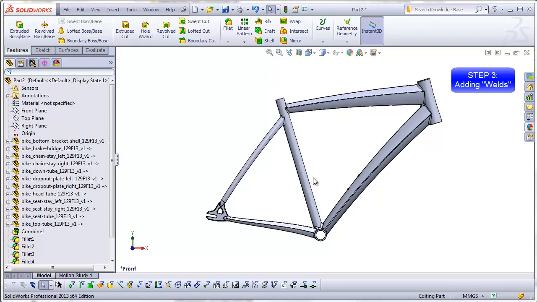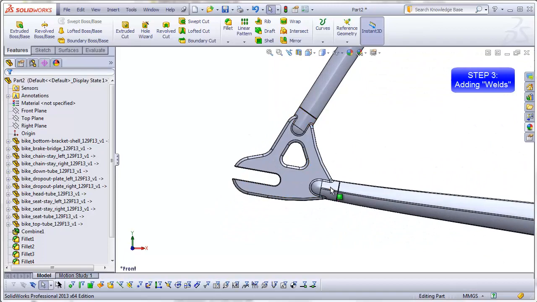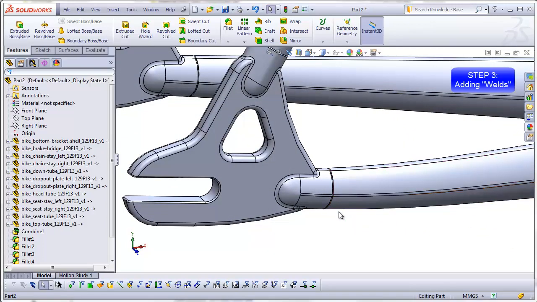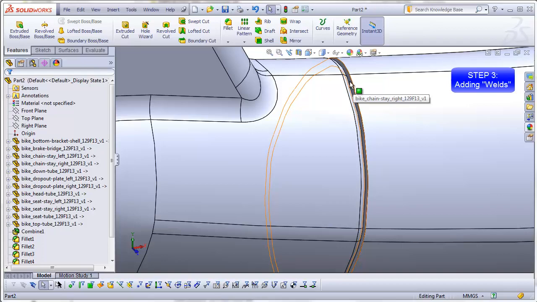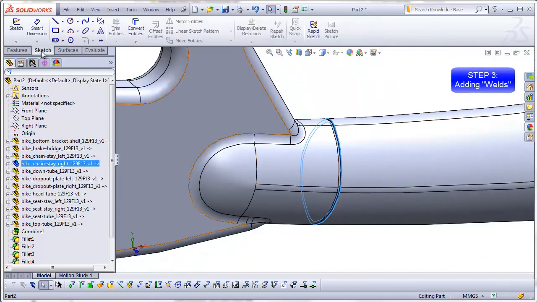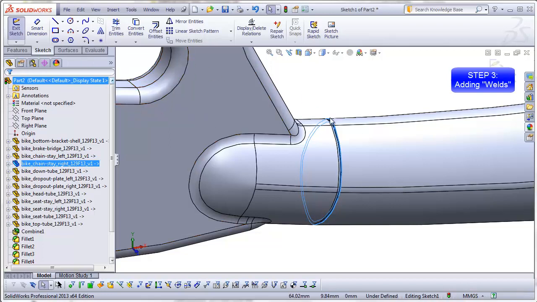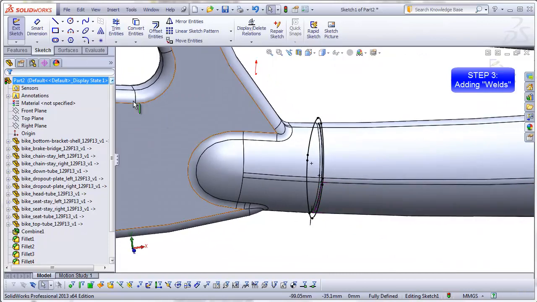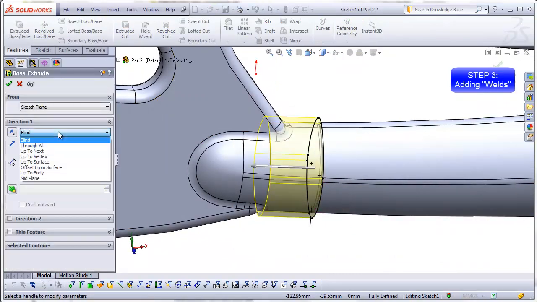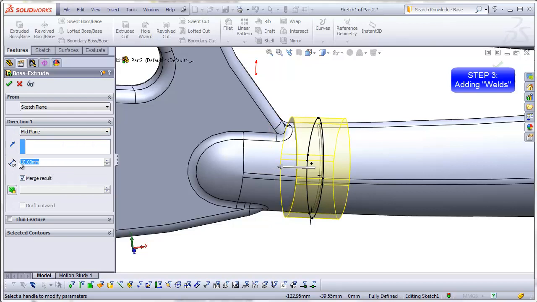The last place we theoretically need to weld is where the dropout plate meets the seat stay and the chain stay. I've never really found a great way to do that for this project, so I've just sort of left it alone. You could try a few things, such as what I'm about to show you here. I will click on this end surface of the chain stay, make a new sketch, and since I've got that surface still highlighted, I'll just say offset entities. I'll make that about 1 millimeter, and I will do an extrusion, mid-plane, and just make this about 6 millimeters, and I will unmerge this check mark.